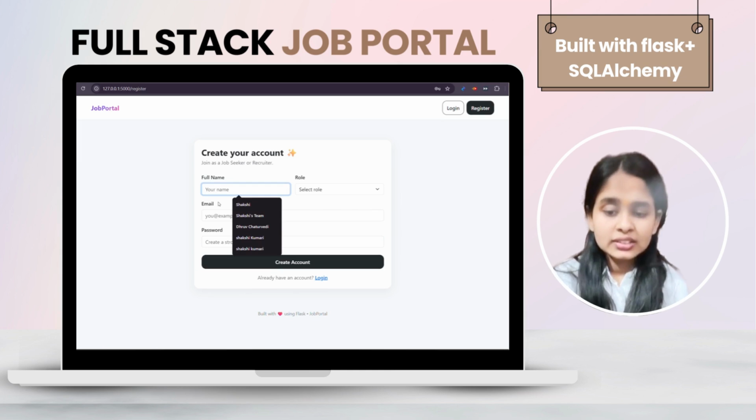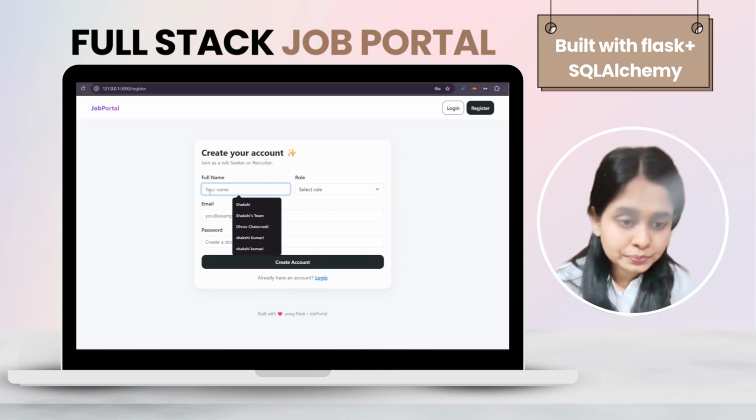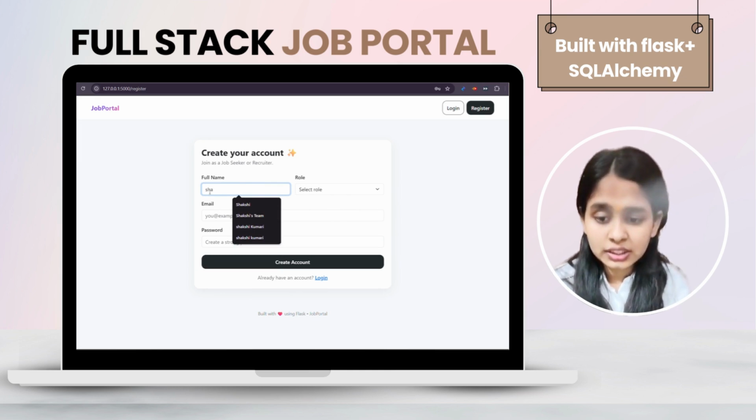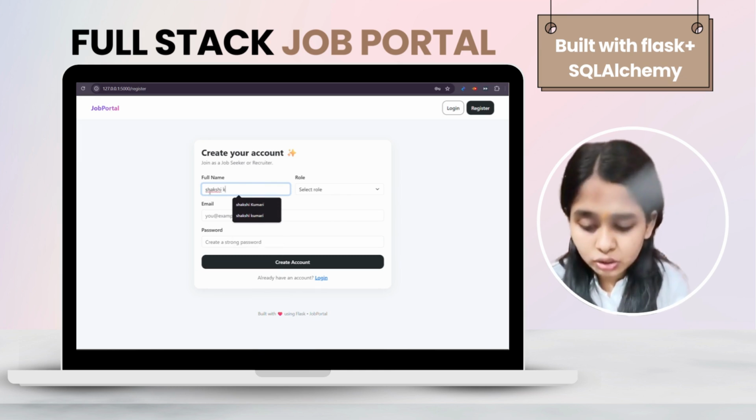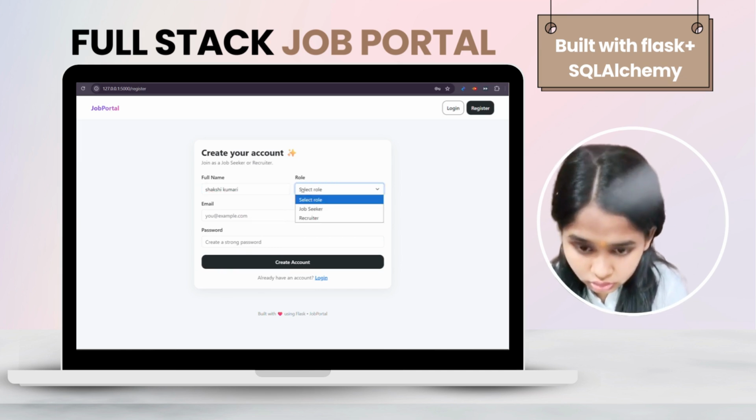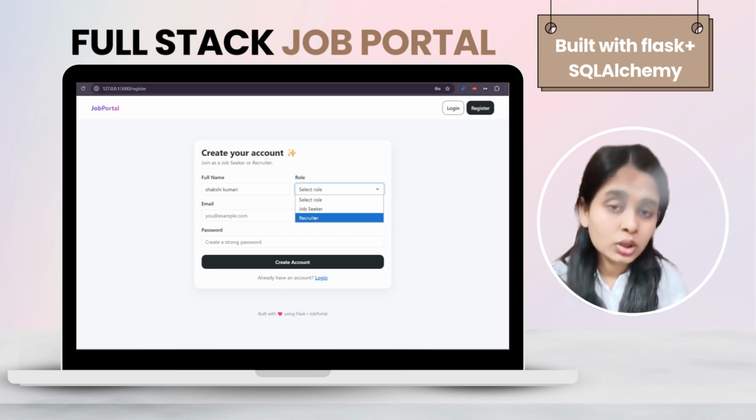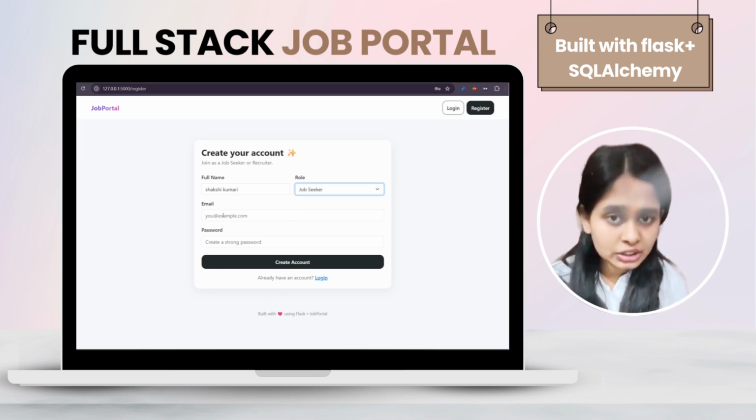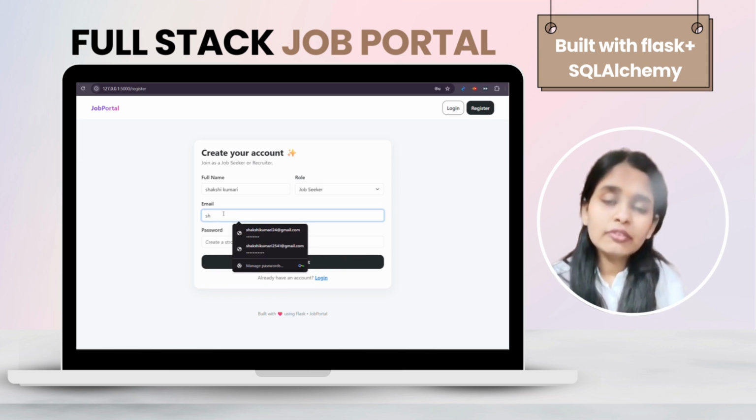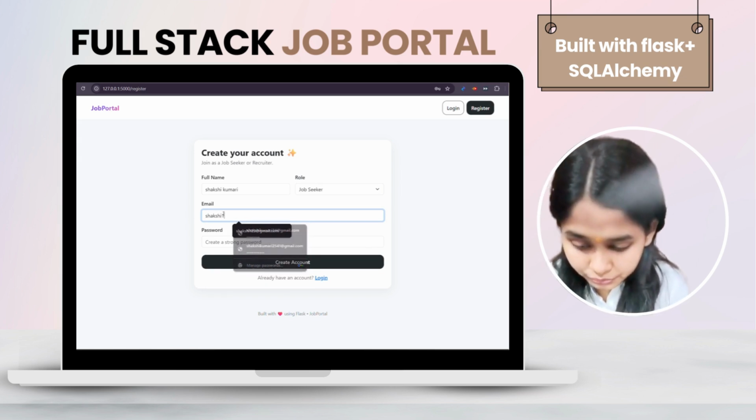First, I will log in as a recruiter. Let me show you by doing registration also. When you register, you can see you have to enter your full name first. For example, I am entering my name. Then you have to select the role as a job seeker or recruiter. I am selecting job seeker for now. Then you have to enter an email ID, any mock data I am entering just now.